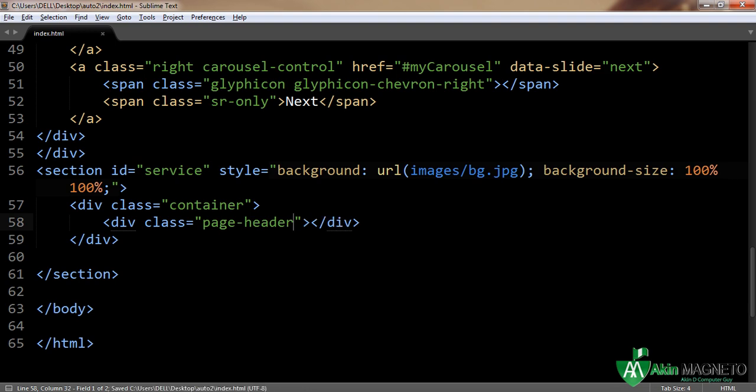page header. Okay, now we need to insert h2 text, class text center. Okay, Sam's used cars.